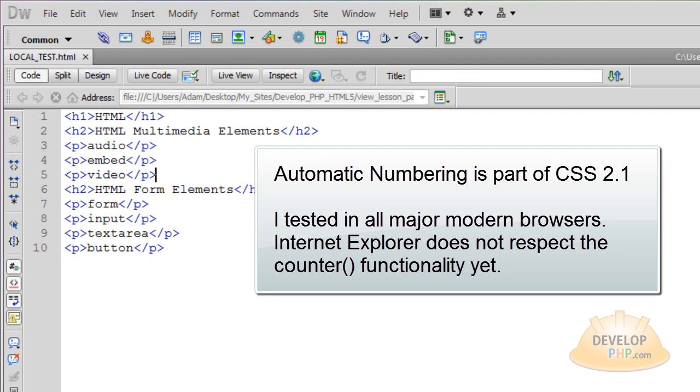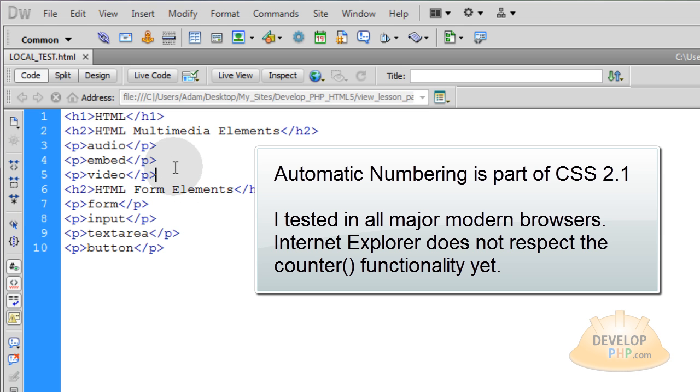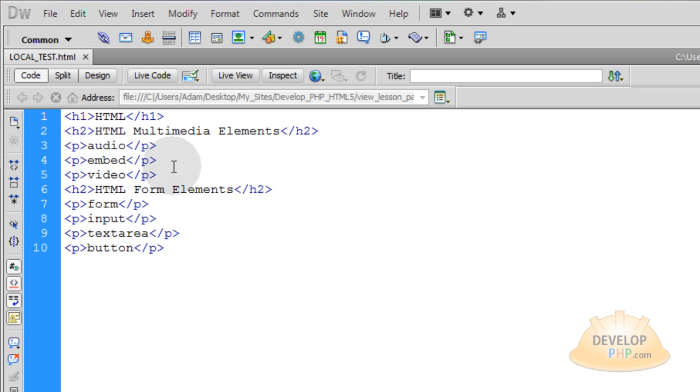In this CSS lesson, we will demonstrate automatic numbering of web page elements. So first, let's take a look at our HTML, and then we'll apply the CSS to make the magic happen on top of the HTML. Let's take a look at that HTML rendered to the browser.